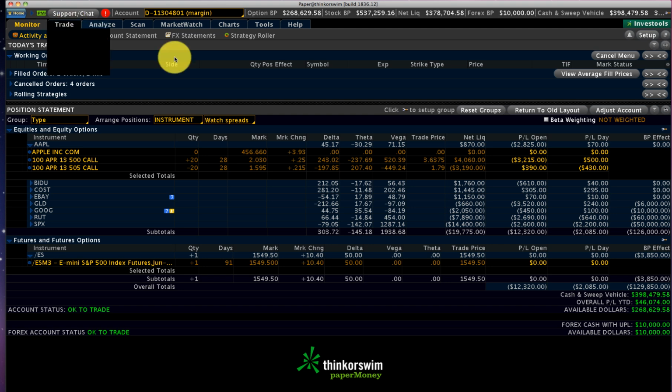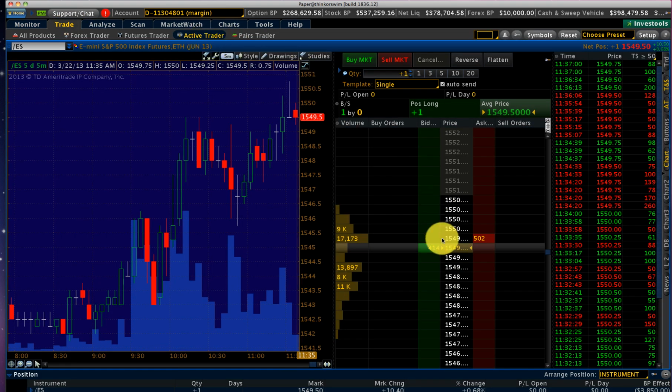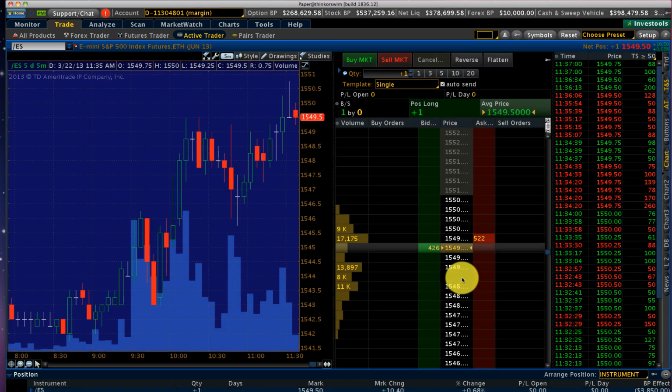So you can see right here that you'll have 1549.25, 1549.5, and things like that. So they trade in 25-cent increments. That's your futures thing.